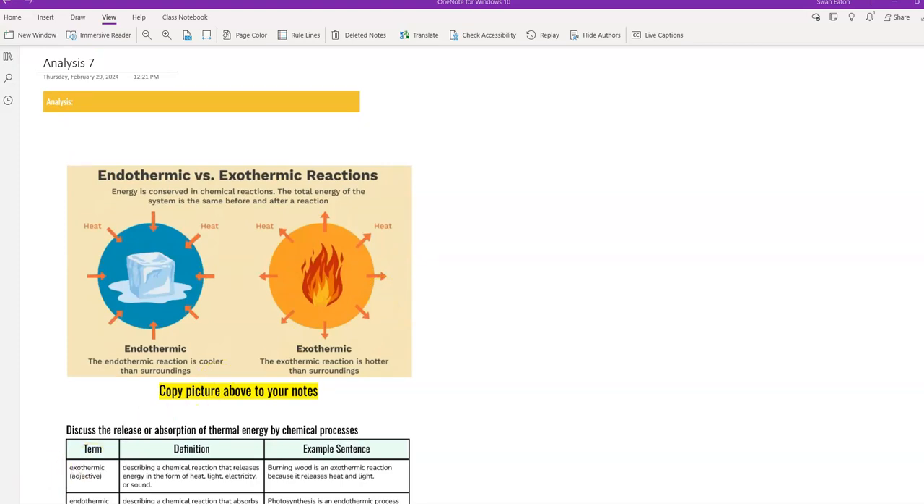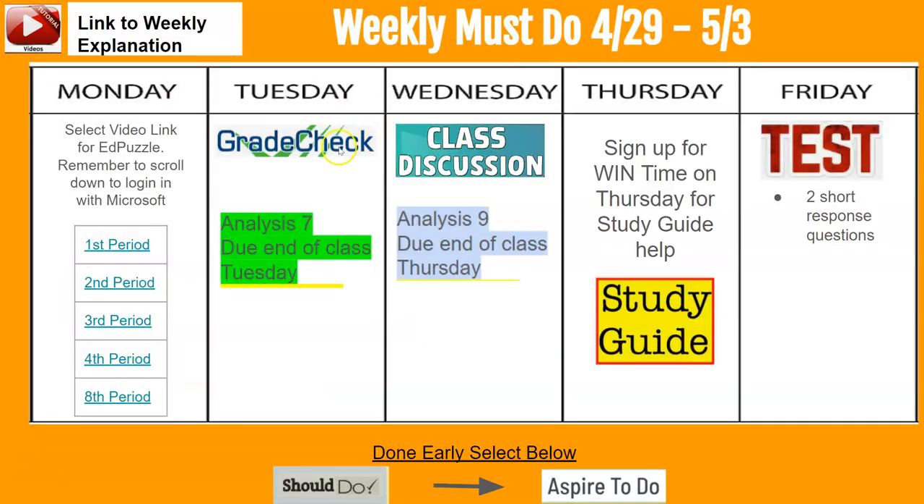Once you get done with that, you'll move on to the next one, which is class discussion. Please don't forget that before Wednesday, complete your grade check for the week. This also helps you identify if you have any missed quizzes from the week before that you need to make up during win time, as well as scheduling maybe Thursday to come in if you need to sign up for win time for extra study support for the quiz or test on Friday.